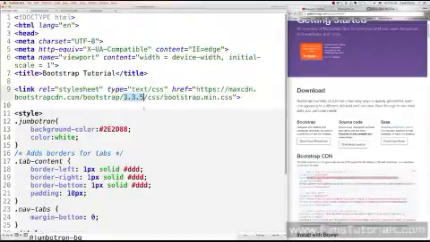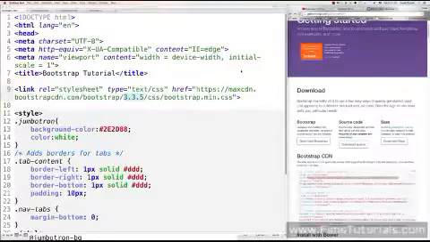I'm going to talk about version 4 a little bit. And basically one of the major changes with version 4, which is in alpha right now, which means it's not done, is we're going to be changing from using a less compiler to a Sass compiler, and I'll provide a link to my Sass tutorial in the description as well, so you'll be ready for version 4.